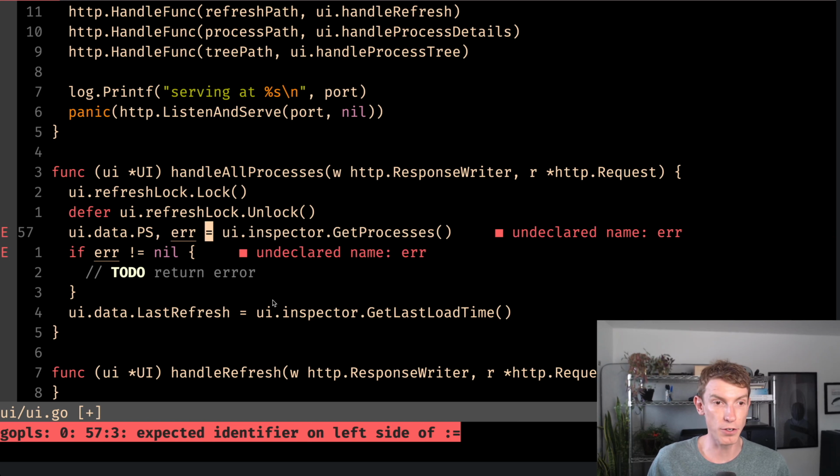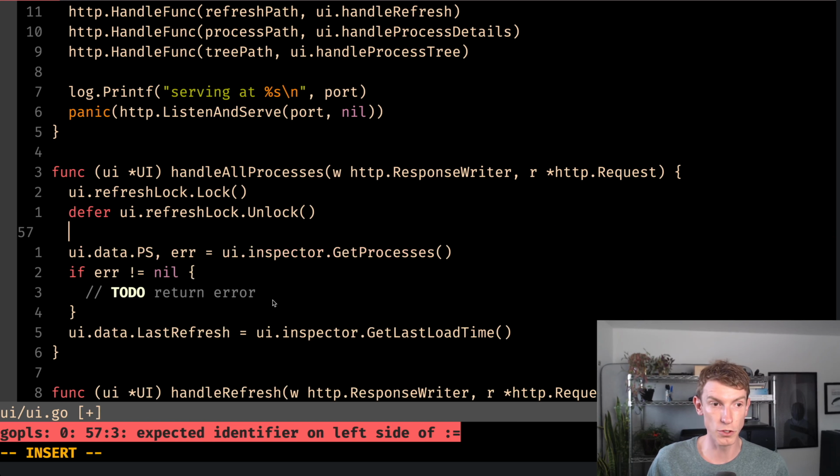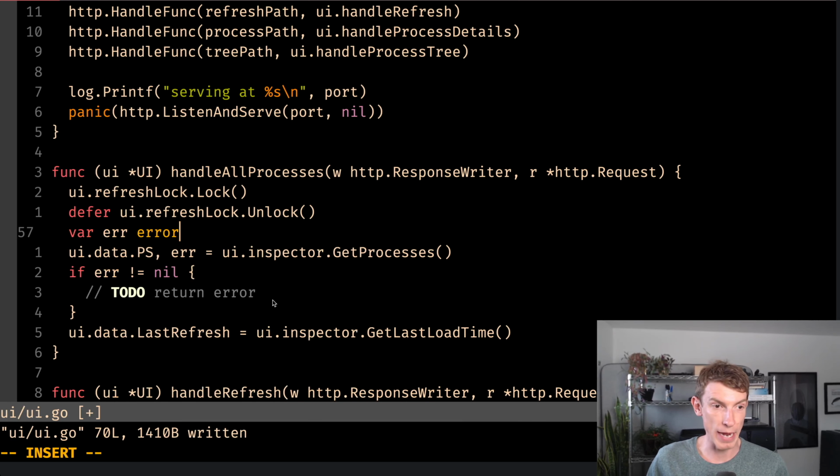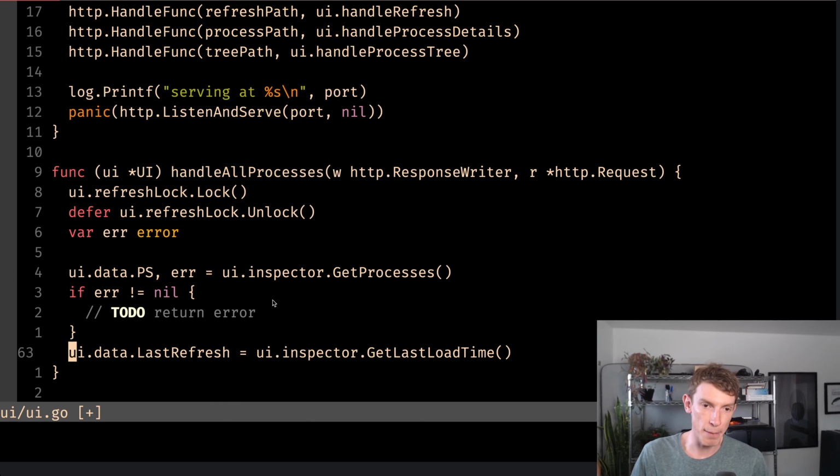PS is obviously not a new variable, so we're going to do this and say var error to capture that and make Go happy. Okay, so we're capturing all of the processes. We are getting the last refresh. And the next thing that we want to look at is the templating itself.